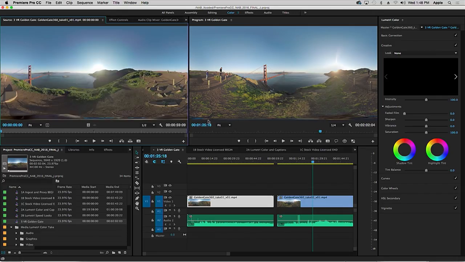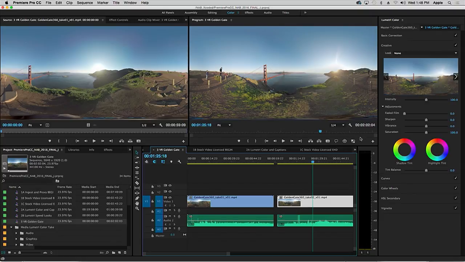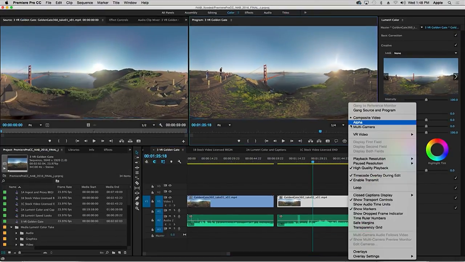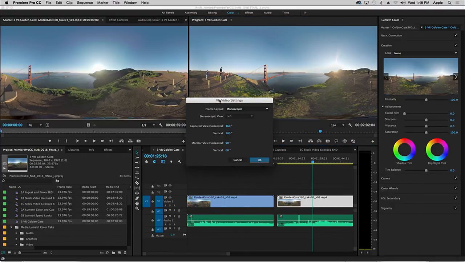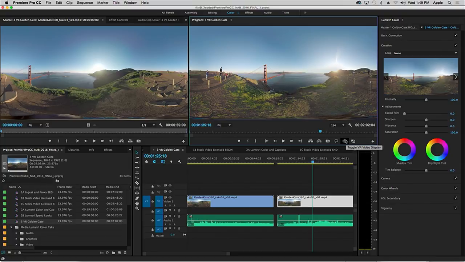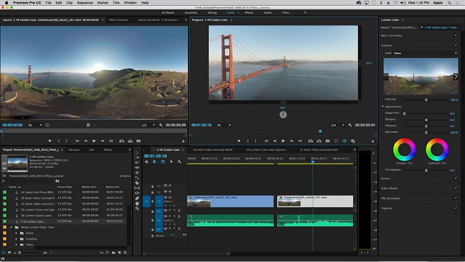Until now. So, you'll notice a couple of new buttons here in the button editor in Premiere, namely this one to toggle the VR video display. First, I'm going to go out to my flyout menu where you'll see a new setting for VR video. We're going to go ahead and adjust our settings here. And first, you need to determine the frame layout. So this particular content is monoscopic. We also will allow you to do stereoscopic VR. For monoscopic content, let's change our monitor view, 120 degrees here. Click OK on that. And let's enable the VR video display.